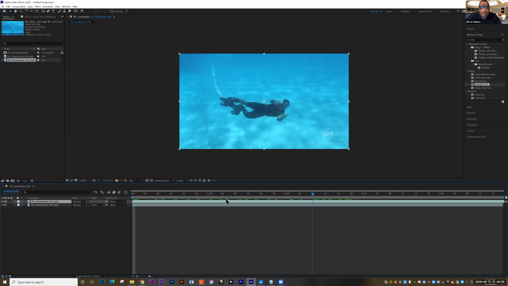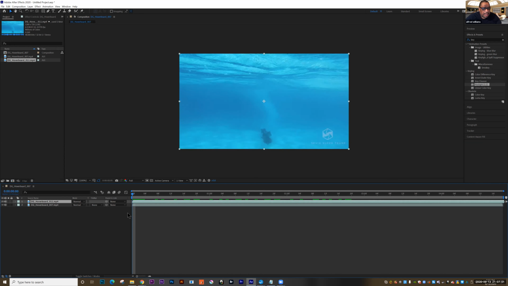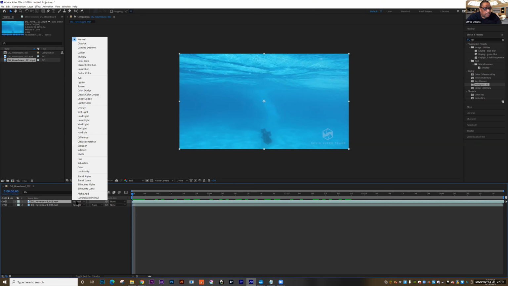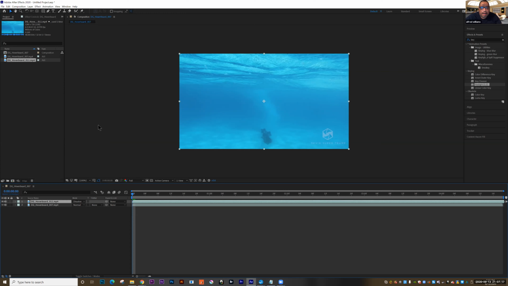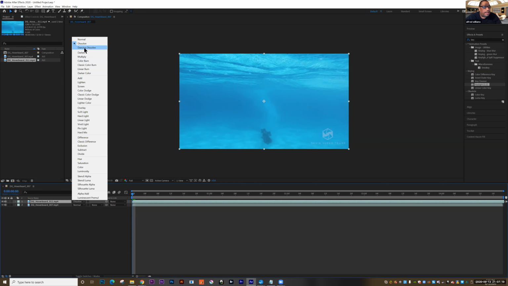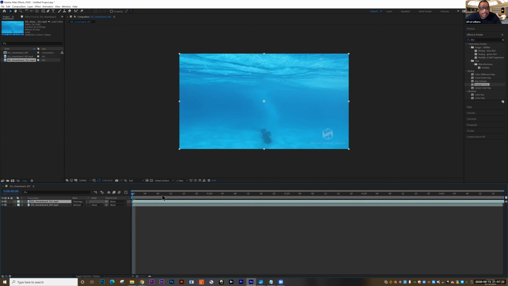Now what I'm going to do is come over here, and under mode, you'll see it says normal. So I'm on the top layer, the DG hoverboard 011. When I click in there, you'll see the same blending modes that you see in Photoshop. So dissolve doesn't do anything. Let's move down. Dancing dissolve doesn't seem to have an effect.